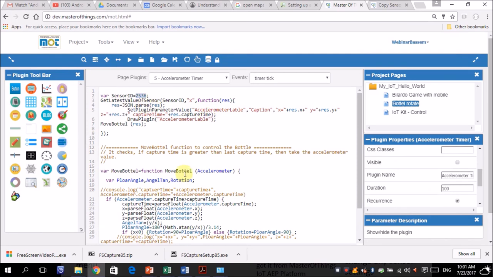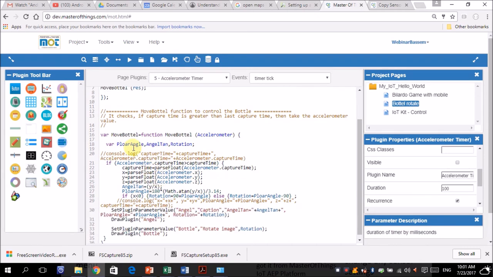It will actually call this function, which is move bottle. This is a JavaScript function. You can write a standard JavaScript here. So the move bottle will take the accelerometer value, take the X, Y, Z reading from the accelerometer, and the accelerometer is actually sending the acceleration force exerted on my mobile phone. So it takes the acceleration X, Y, Z direction, and this formula converts the value of X, Y, Z acceleration to polar coordinates, which is a rotation of 360 degrees, to be able to rotate the plugin called bottle. Okay, and we'll also display the value of the accelerometer, the angle calculated, in a label plugin, which is hidden for you for debugging purposes if you'd like to look at this.